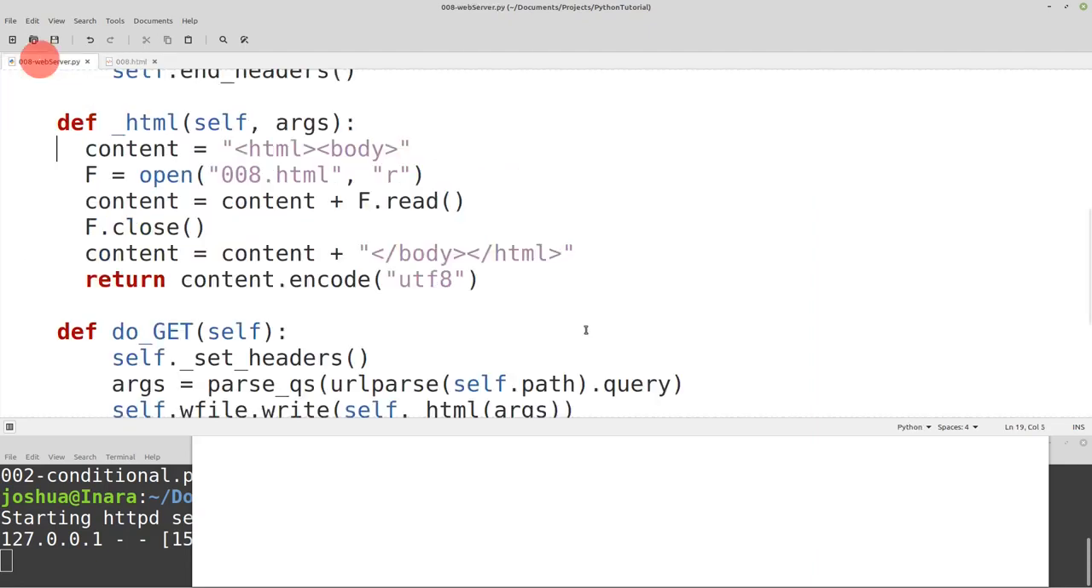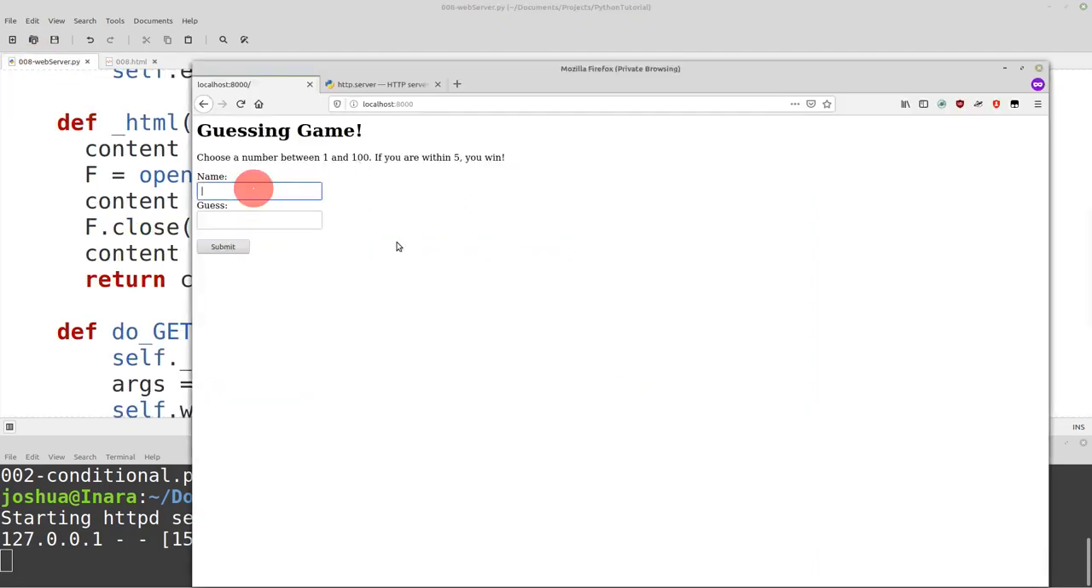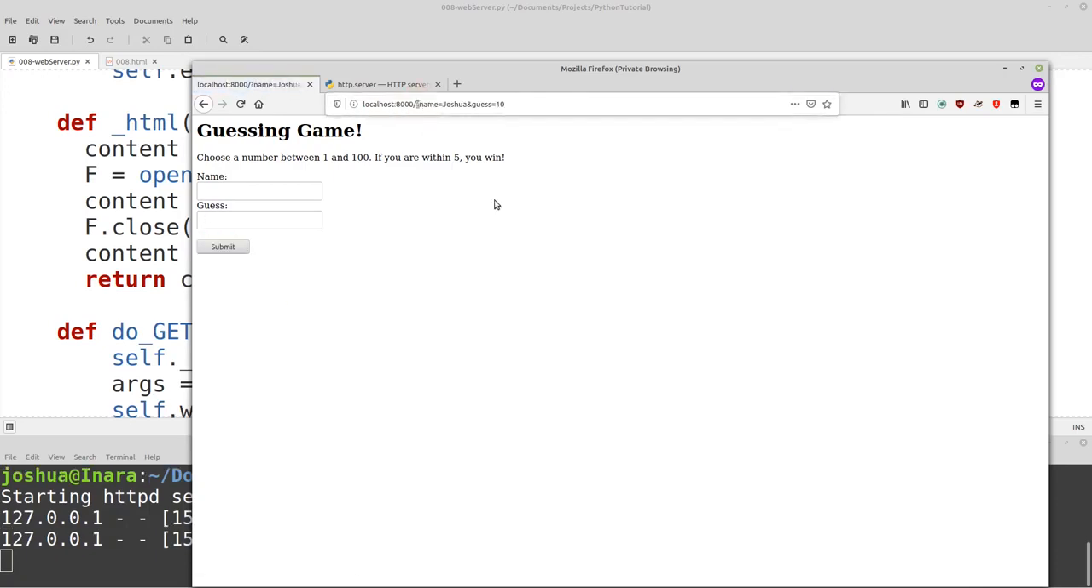Okay. So now, if I just type, let's say my guess is 10. I want you to watch what's happening in the URL. So we have localhost 8000, and then if I click submit, then in the URL we get this question mark, and then name equals Joshua and guess equals 10. Okay, so that was actually sent in the URL to the server.